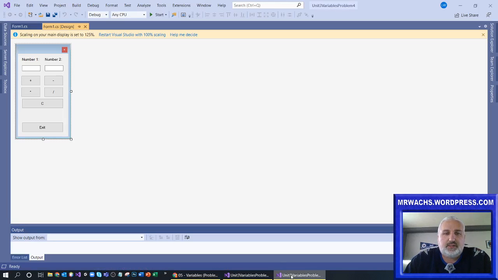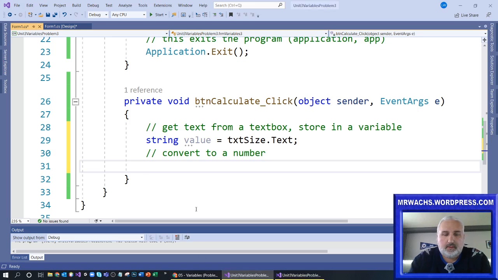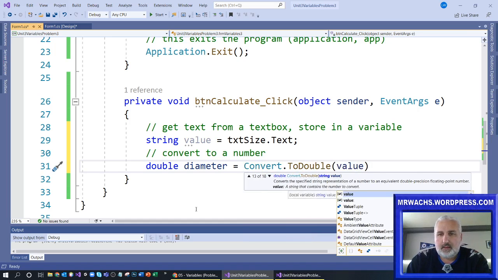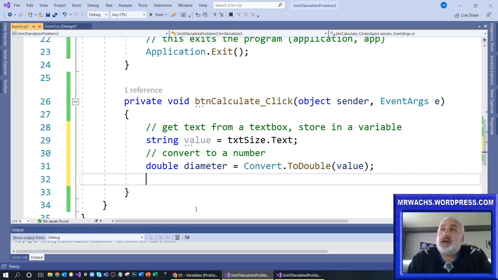Okay, so I'm going to create a diameter variable by converting to a double that value. Again, if this seems strange, you should watch the video from last week, in which I did all this as well. Okay, now I'm going to create some constants.